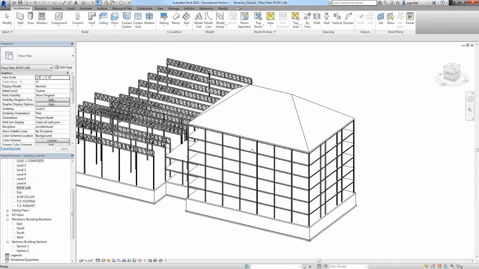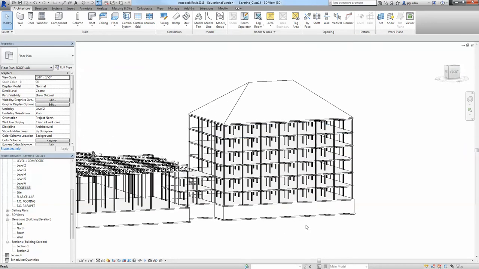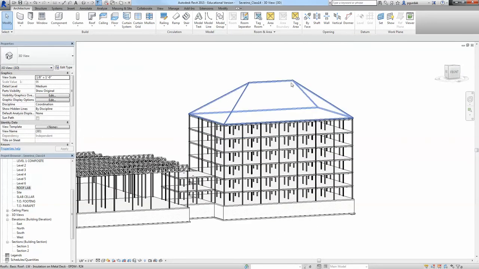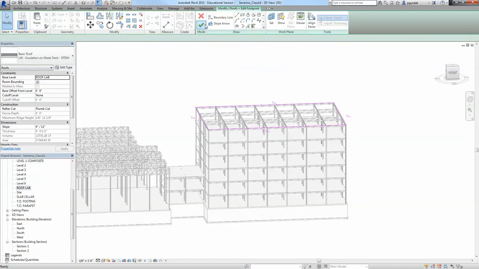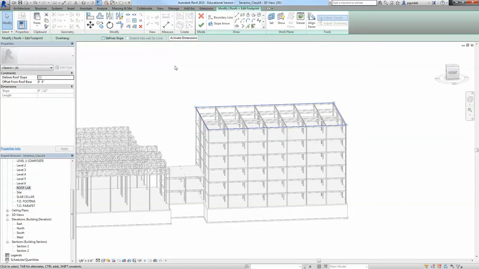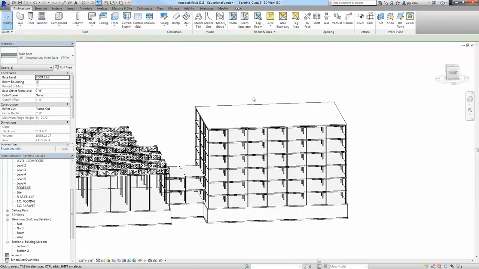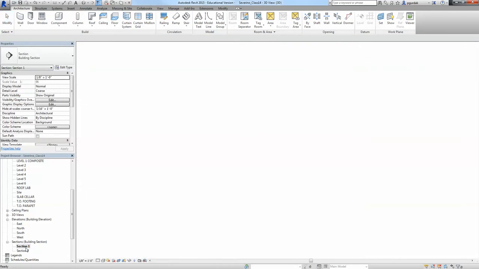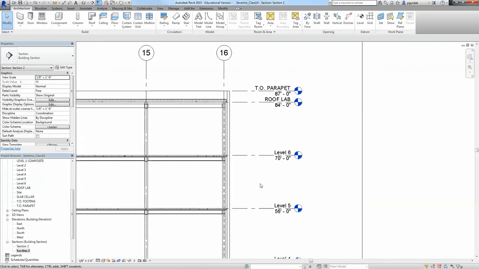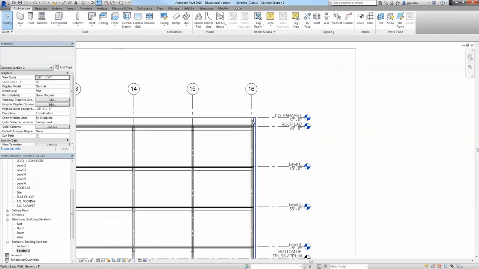I'm going to go 3D. We got that beautiful thing, no? It's gorgeous. But we want it flat, okay? So I'm going to select it, edit footprint, and you could do that. I could have done it before and select all the lines and make sure that we don't have slopes there. Say OK. There we go. Now let's go to the section again. I think it's number 2.